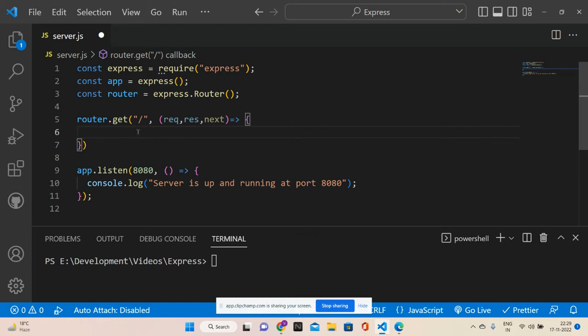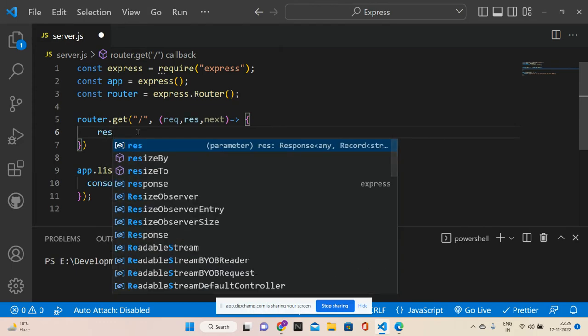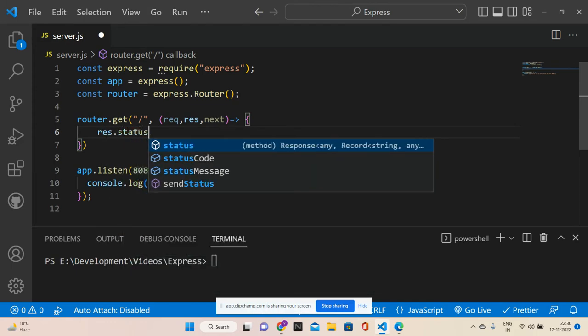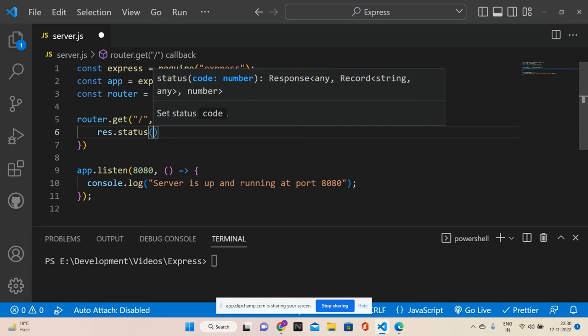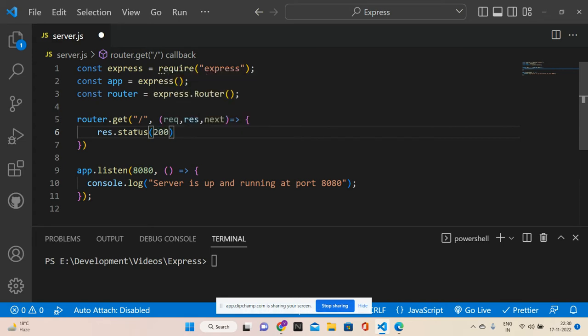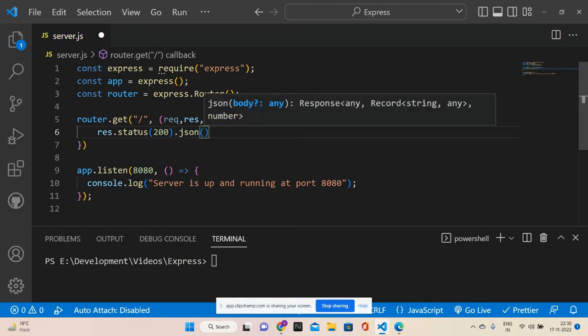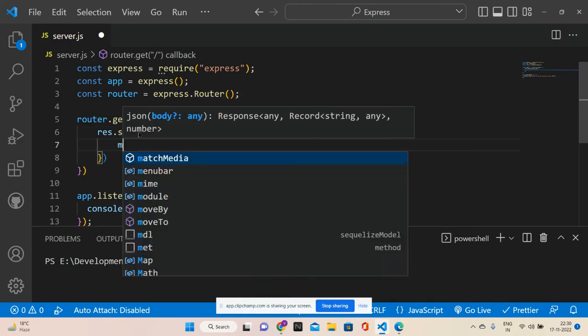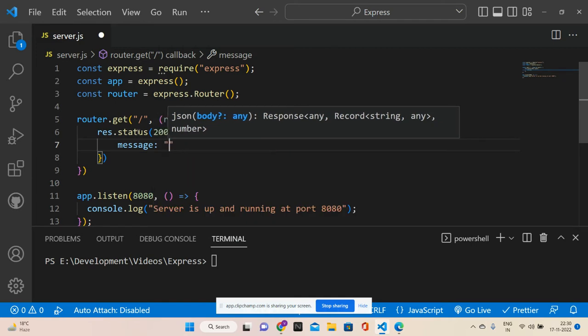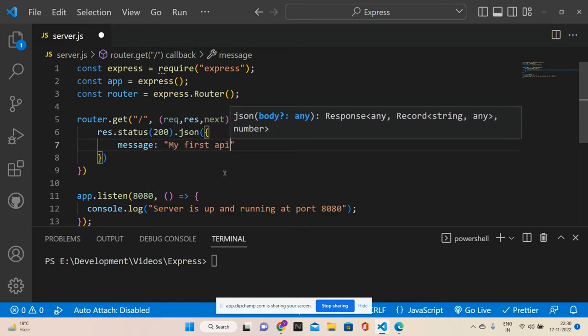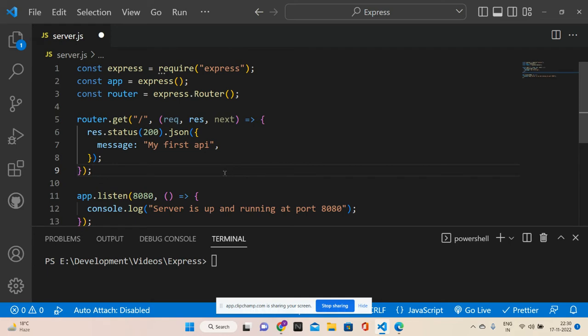Now, you can send a response back to the client saying the status. The status could be successful or failure, so you can refer to HTTP error codes for this. Now let's assume I return 200 and I send back a JSON. In the JSON, I'll just pass a message saying this is my first API. Okay, so now we have created our first API.